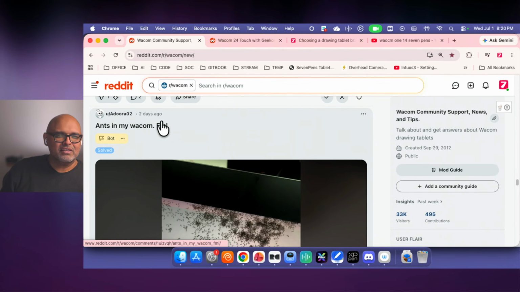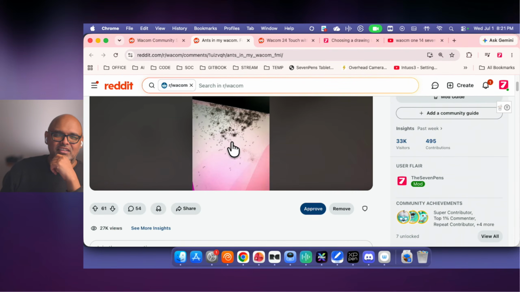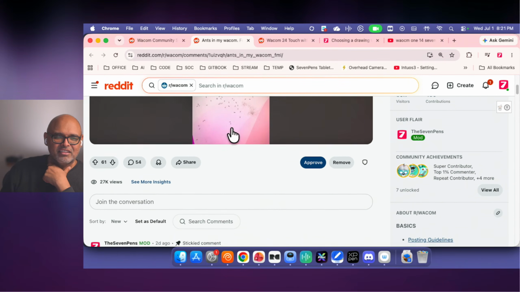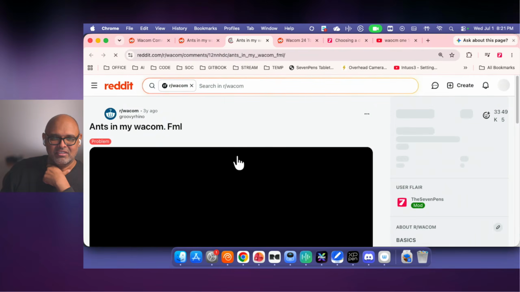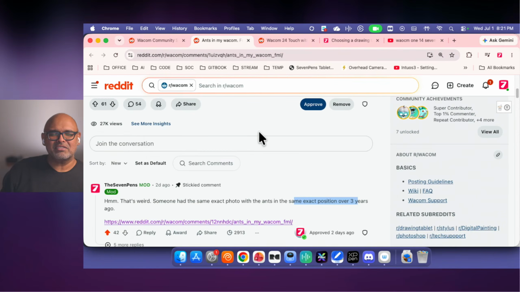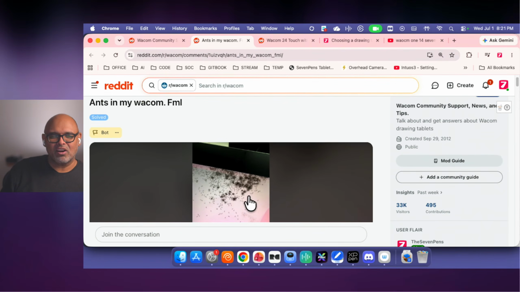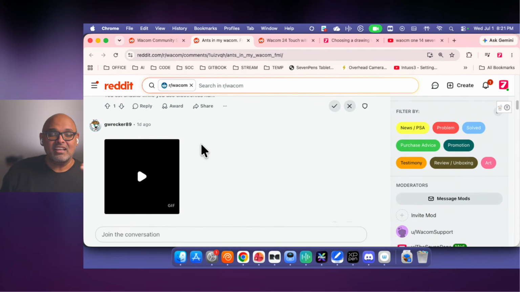Okay, I gotta talk about this. This guy, I couldn't believe this. Of all the posts, "answer my Wacom FML." Look at this, this picture is famous. This guy posts it. Number one comment from me, by the way: "Huh, that's weird. Someone had the exact same photo with the ants in the exact same position 3 years ago," and I linked to that, right? Why would you even bother farming karma for this? It's unbelievable. And you know what's funny? Another bot.